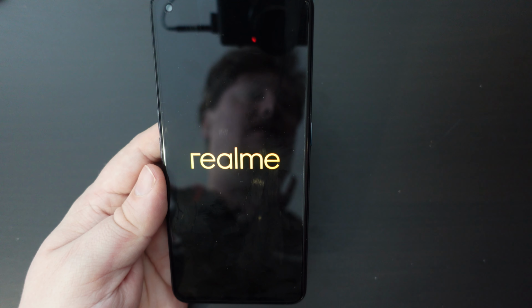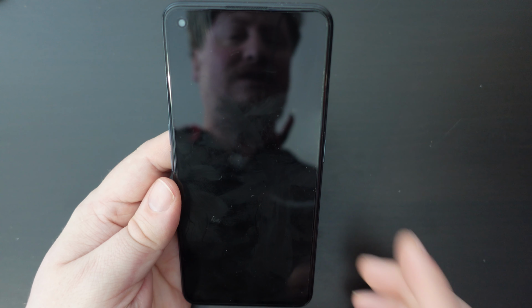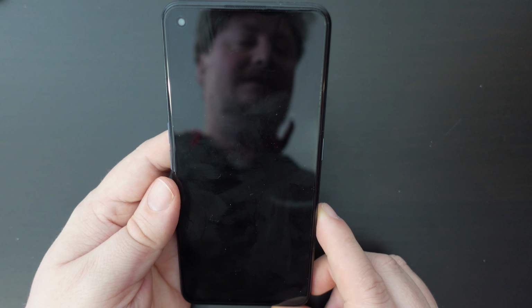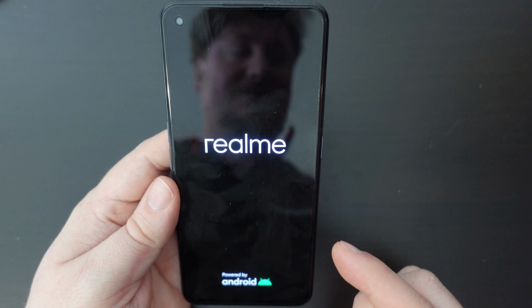And this will take a while. The phone will reboot a couple of times. But this is how you factory reset your Realme smartphone. So it's a pretty quick process. It takes a couple of minutes. As I said, there will be a few reboots.